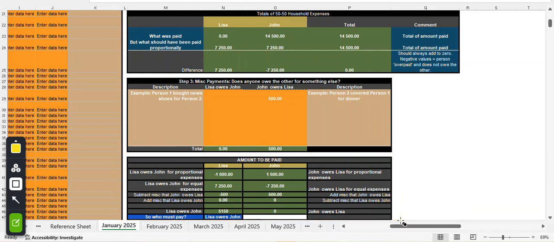And we see that overall the decided value is that Lisa owes John, and the amount that she owes John is 5,150 Rand. And John, on the other hand, doesn't owe Lisa anything.